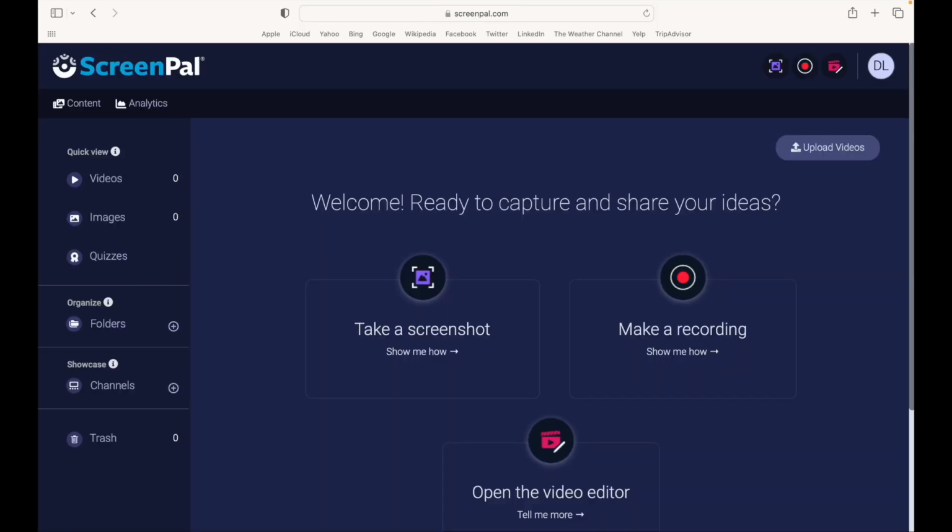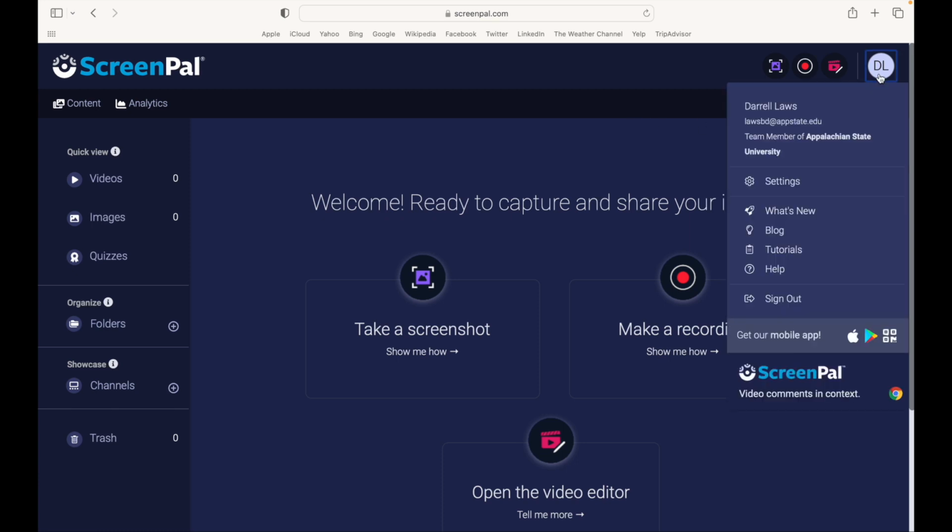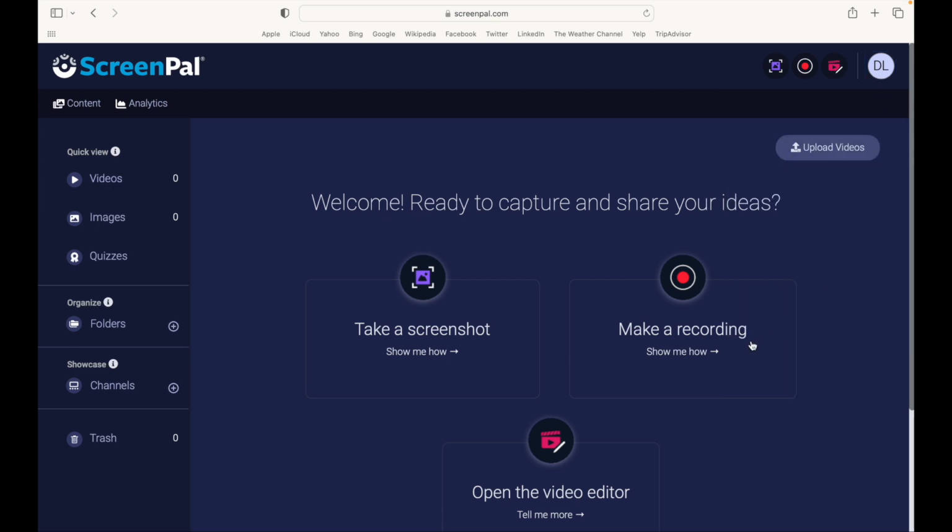Now you're going to be logged into ScreenPal. You can verify that this is your account by going to the upper right hand corner. You should see your initial. Click on that. And you should see your name, your email address, and that you are a team member of Appalachian State University.